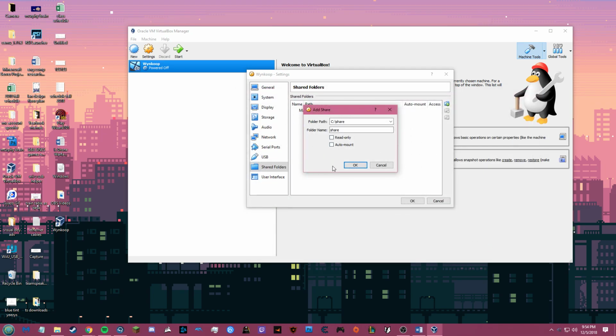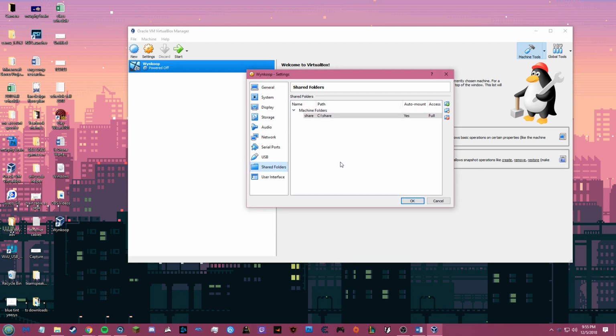So then it brings you back to VirtualBox, and then we want to click auto mount so that it already knows where the share folder is located. Then just click OK.